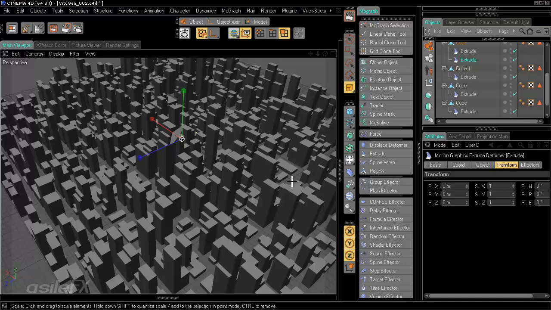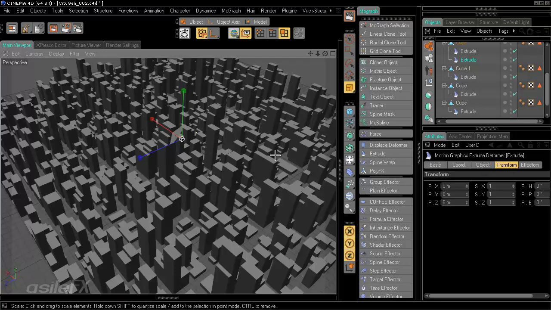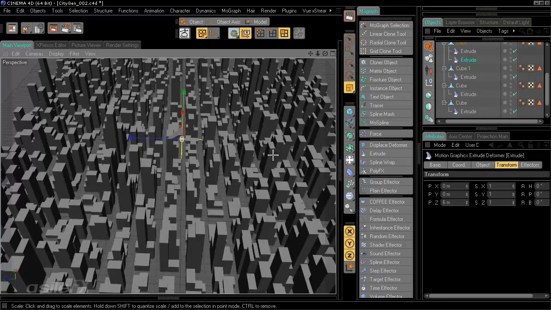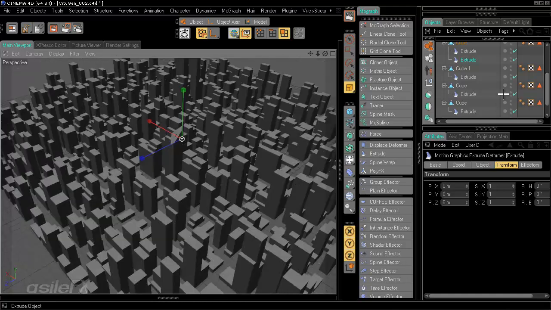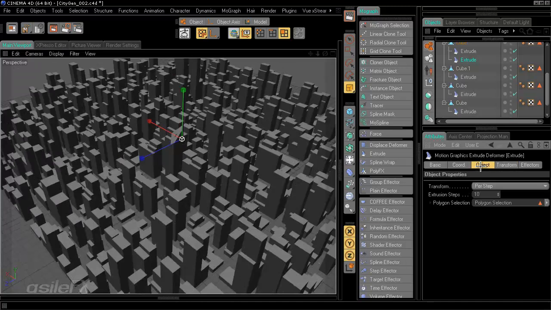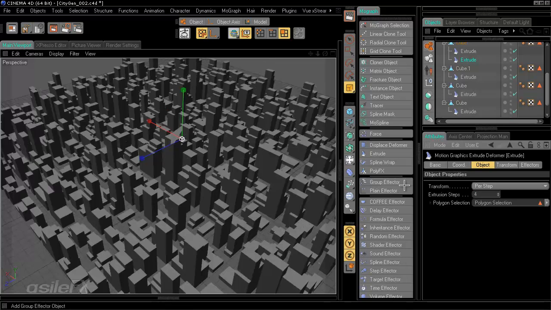So now we have more variation in the height beyond just the random effector, although the random effector does still apply. In this case, it might be getting a little too high, so what we can do is reduce the overall extrusion amount to choose from, bring it down to say 4. And now they're being limited.